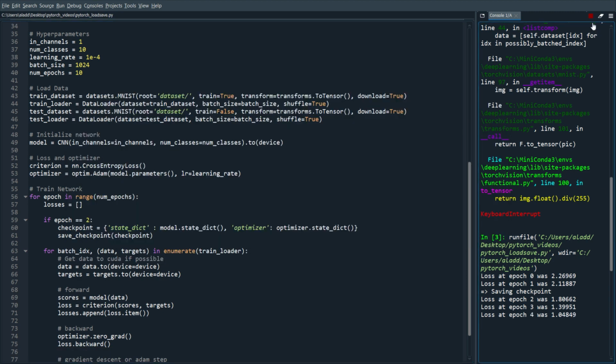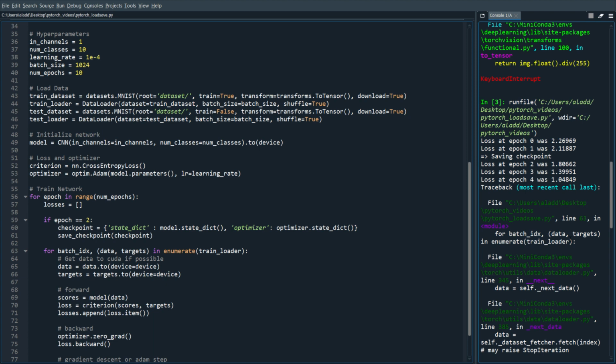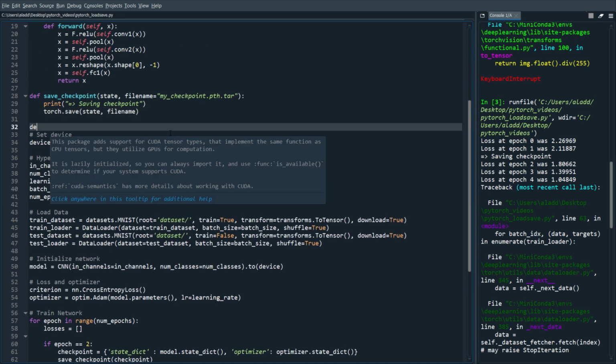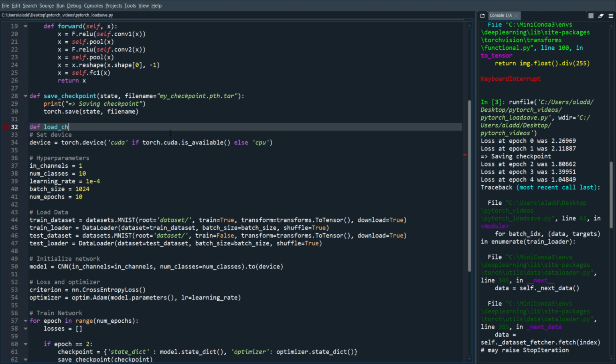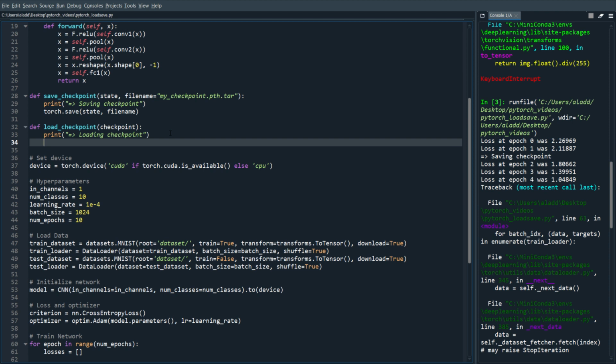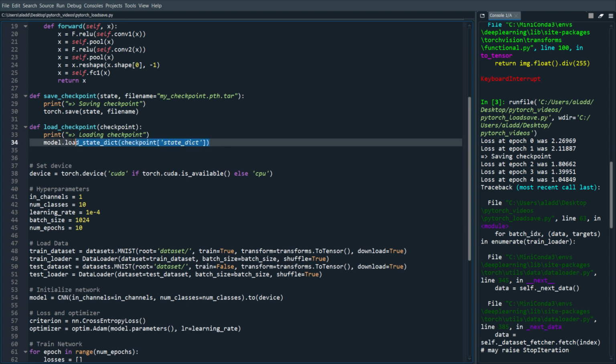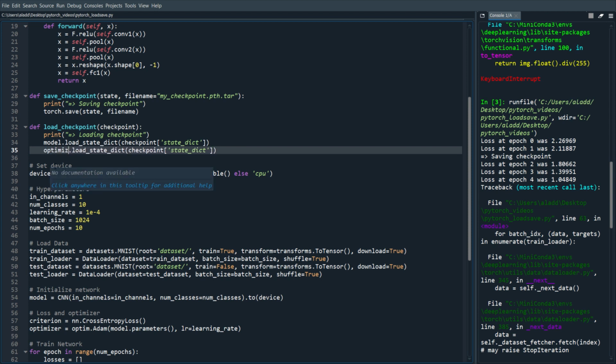Now, next, let's say we want to actually load it. So we want to create another function, define load_checkpoint, from a checkpoint, and we're going to print loading checkpoint, and then we're just going to do model.load_state_dict(checkpoint[state_dict]), and then pretty much the same thing but for the optimizer.